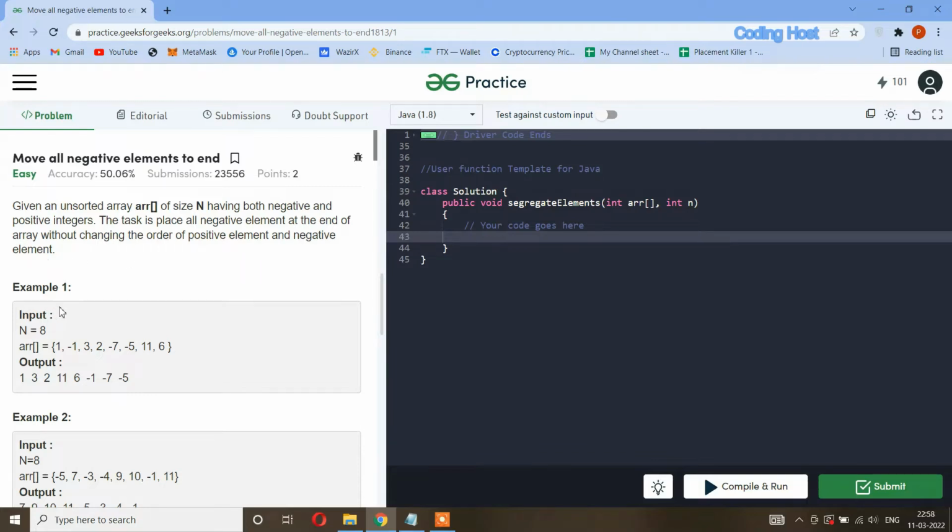In example 1, you can see that we have an array in which we have 8 elements. Right now all these negative and positive elements are scattered in this array. If we take the positive elements, first positive element is 1, then 3, then 2, 11 and 6. So they have maintained this order. And for the negative elements, first negative element is -1, then -7, then -5. So they have stored all the negative elements in the end without changing the order.